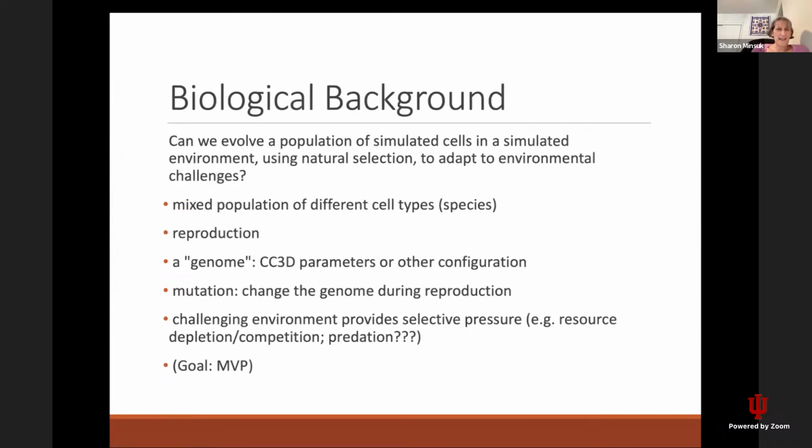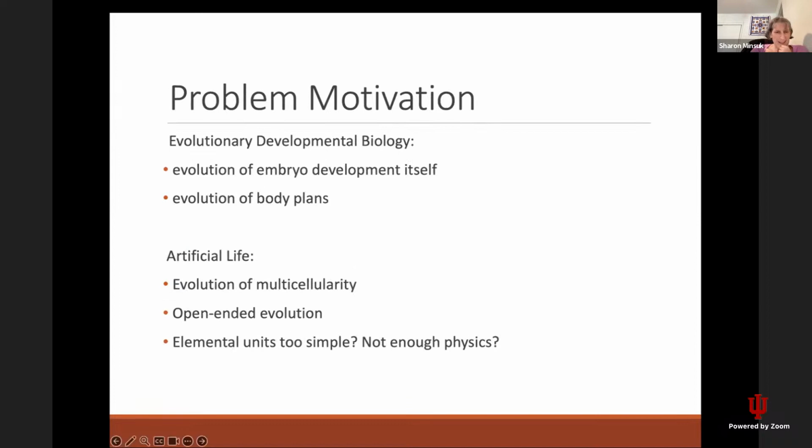Can't highlight, can I? Right here, elemental units too simple, not enough physics. My feeling about artificial life and the approach that they've had is that they are really into using the simplest possible units and showing how complexity can emerge from them. And that's great, and it's really cool. But I feel that the failure to come up with evolution of multicellularity and open-ended evolution is because their units are too simple.